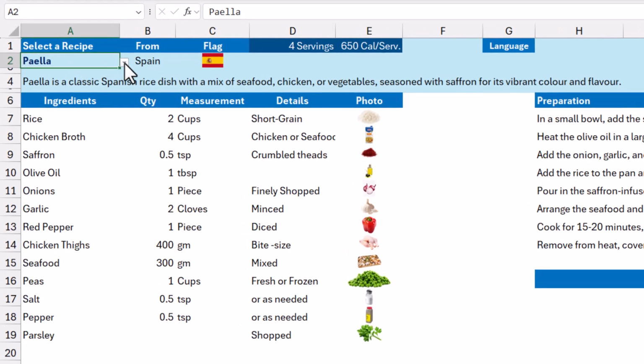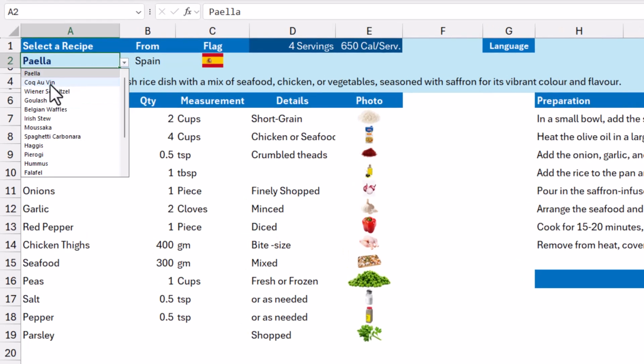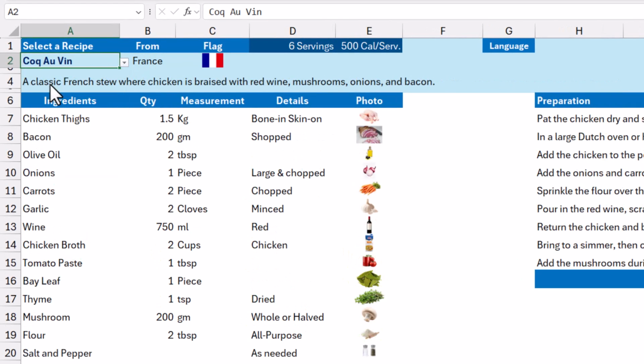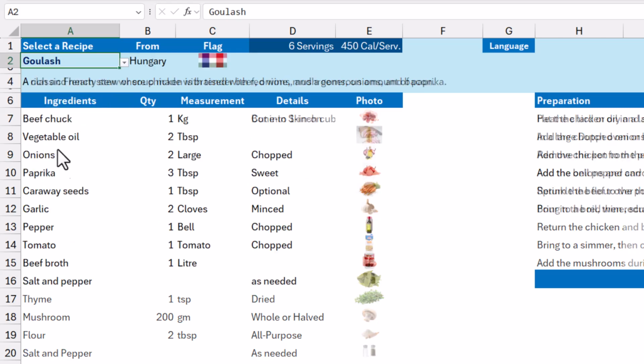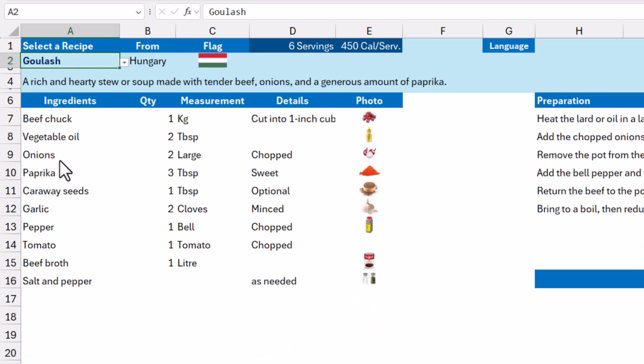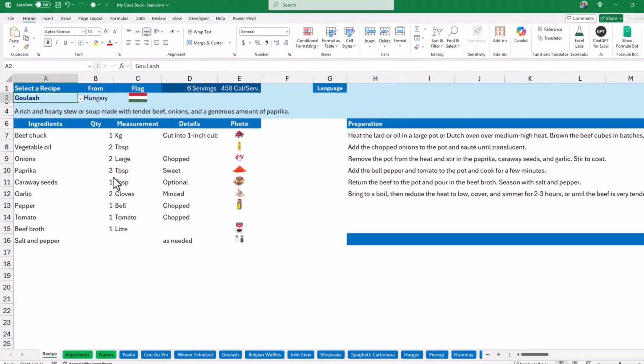Let's test by selecting a different recipe. So what if I select the next recipe? This is the French flag and all the ingredients change. Let's try another one. Let's say this one, which is a Hungarian recipe, goulash, and I can see the different ingredients. Everything is working fine, everything is dynamic.